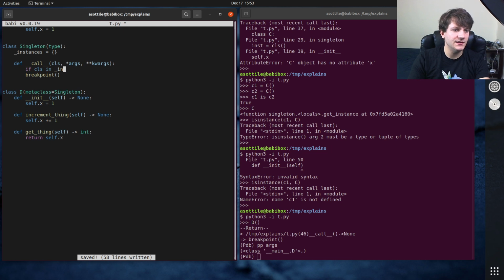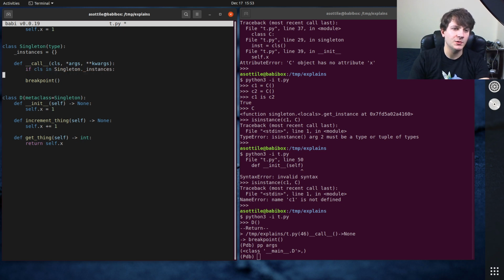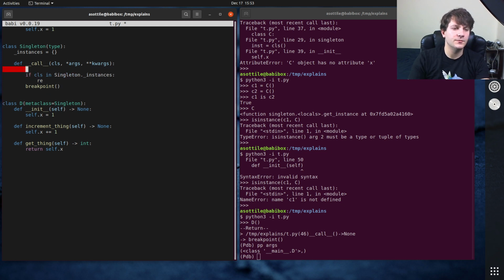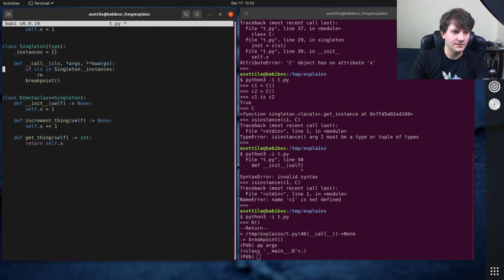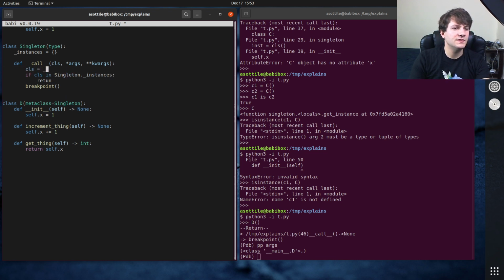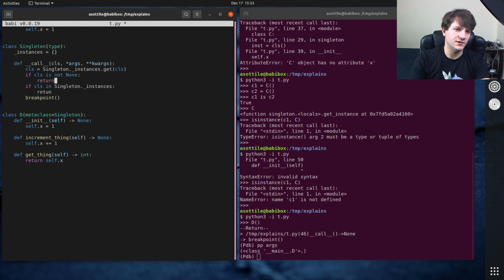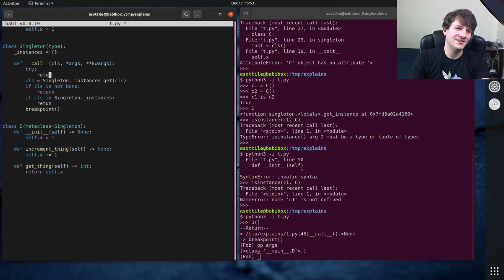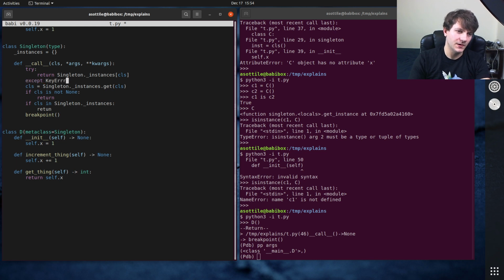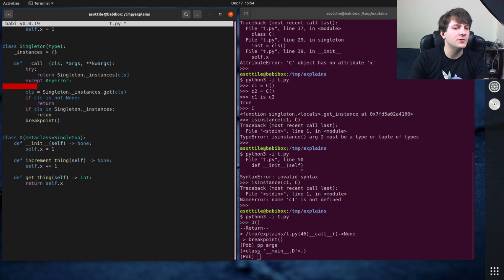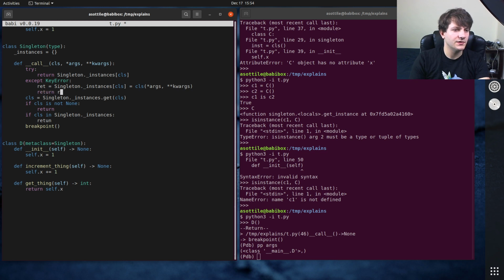Okay, cool. So we can say, if, and we probably have **kwargs here as well, if cls in Singleton.instances, so if we already have it instantiated, actually, how would we do this? Well, let's just do it the simplest way. There's a more performant way to do this, but cls = Singleton.instances.get(cls), if it is not None, return. Actually, let's do it the fast way. Try: return Singleton.instances[cls]. So this is the fast path, except KeyError. So if it has never been instantiated before, then we do ret = Singleton.instances[cls] = cls(*args, **kwargs) to instantiate it, and then return ret.